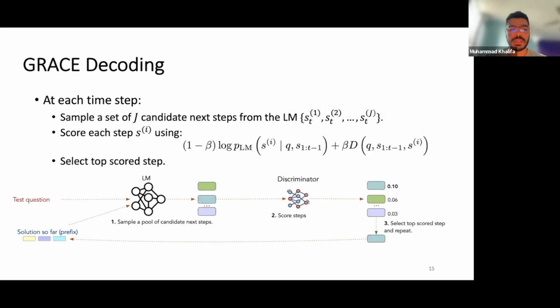To make this clear, let's say we have a test question here. We feed the language model the question and sample a pool of candidate next steps. Then we give these to the discriminator model to score each of them, then rank them based on the interpolation between the discriminator score and the language model probability. Select the top scored step, append it to your solution prefix, and repeat until you have reached a final answer.